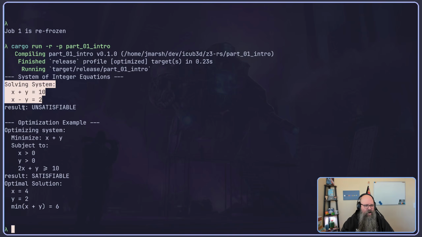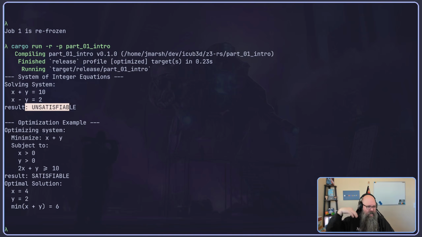Again, ignore this part. It says, oh, I can't satisfy this problem. It's unsatisfiable. So it's not unknown. It's not some error. It's literally telling you this cannot be solved. There's no solution to this problem.